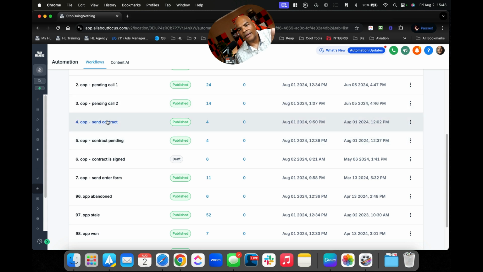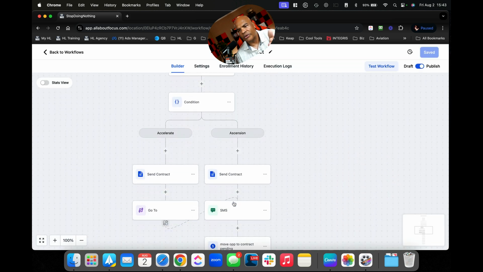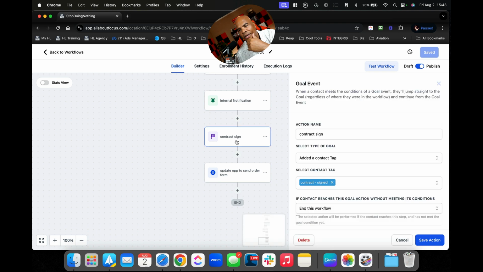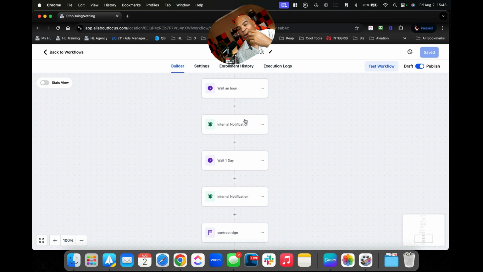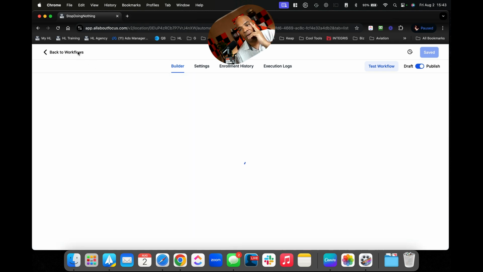Again, I send the contract, and then the goal pulls them out. Like I said, this goal right here, and you guys really should be using goals more. Here it is right here. A goal, and again, the goal is a tag, and the tag comes from the other workflow. So I could have a whole series here of reminders and things to do, but then all that comes to a screeching halt once that tag is applied. So use goals more, and I would encourage you to only send order forms and only send contracts via workflows if and when possible.